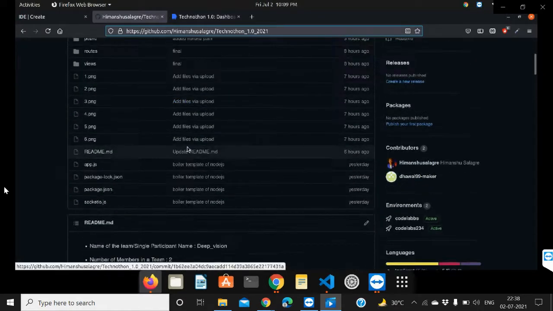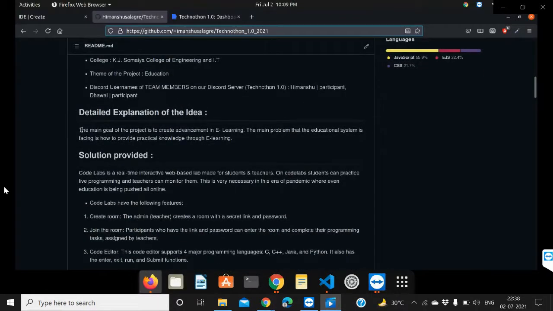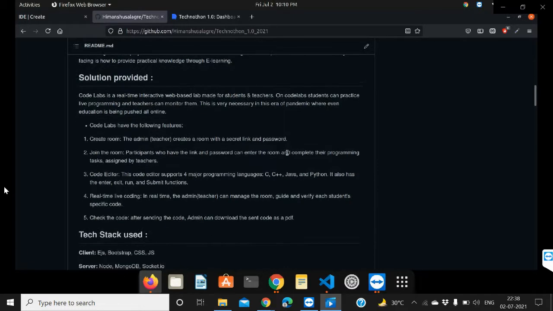As you can see on GitHub, we have opened our README, with the name of the college. The main goal of the project is to advance e-learning. The main problem the education system is facing now is providing practical knowledge in e-learning. The solution: CodeLabs is a real-time interactive web-based lab made for students and teachers.